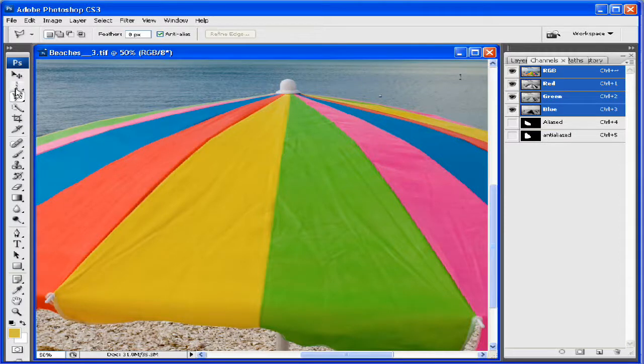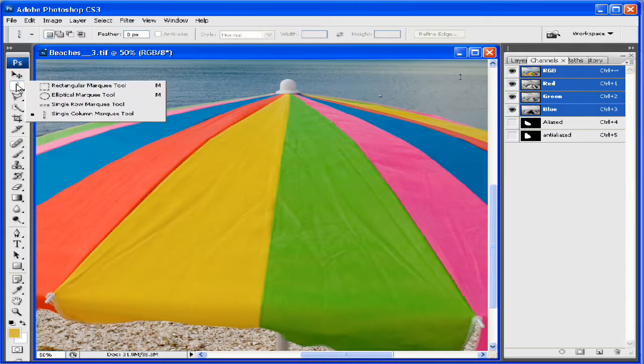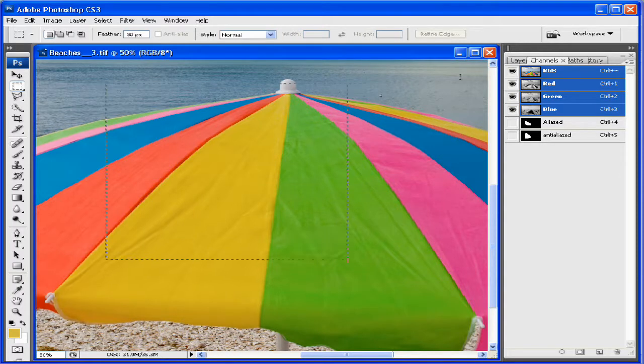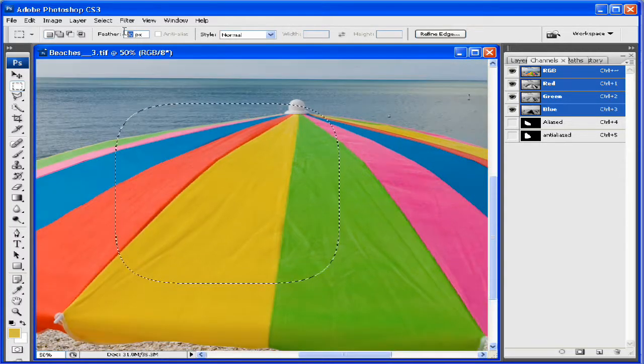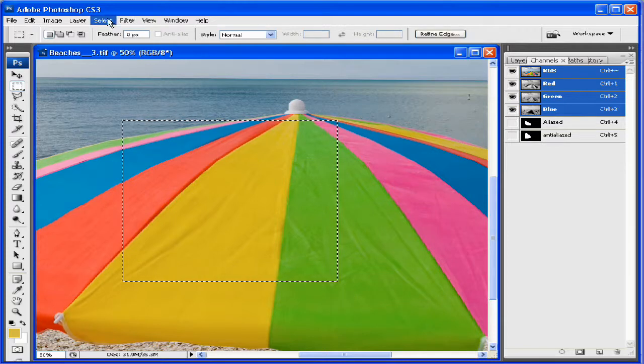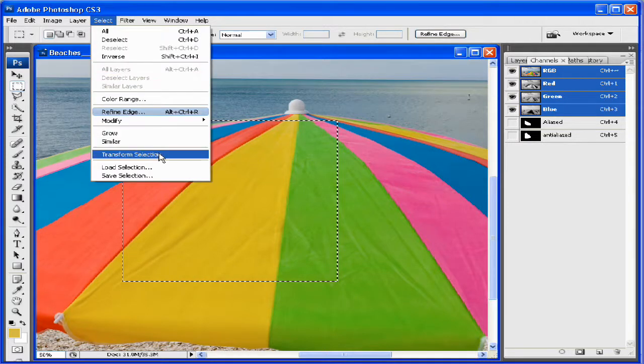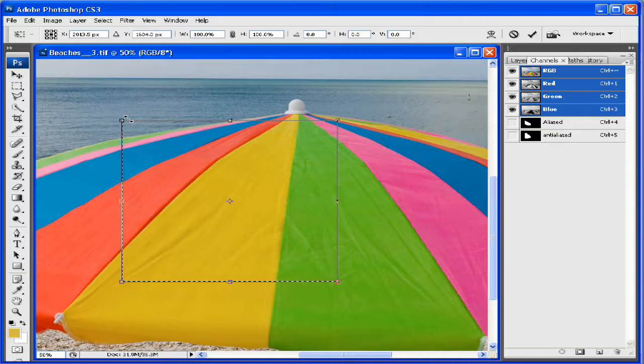Okay. One last thing. Let's see. I'm gonna go back to Marquee Tool. Oh, make sure feathering's at 0. Under the Select menu, you also have Transform Selection. This can be extremely handy, especially if you're selecting something that's not quite right how you want it.